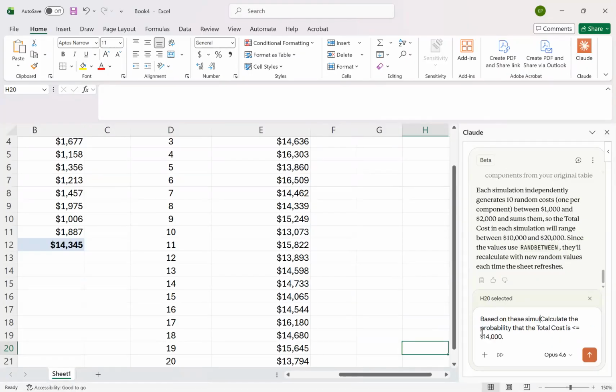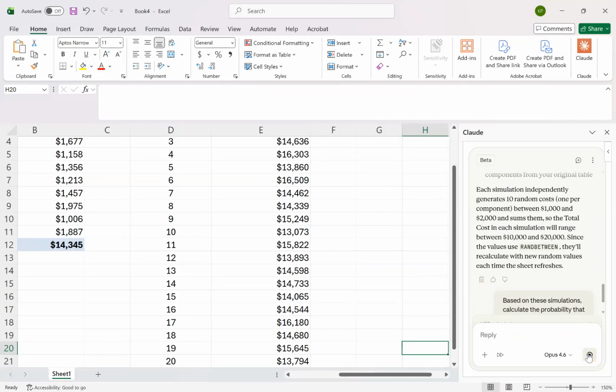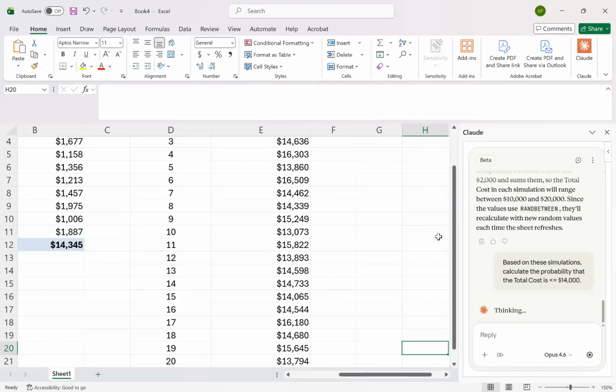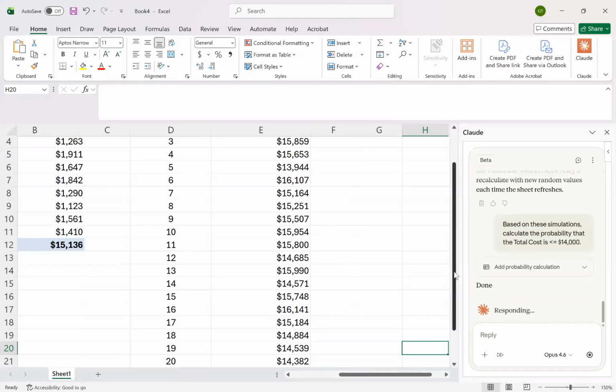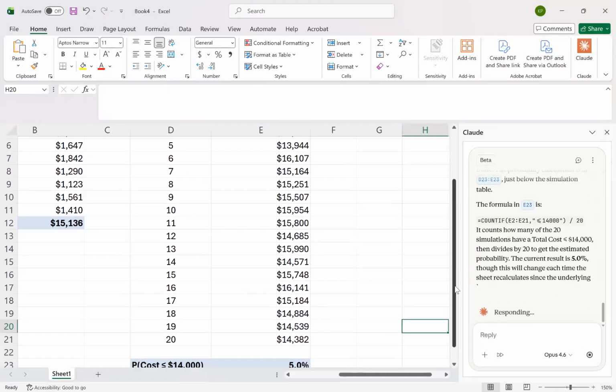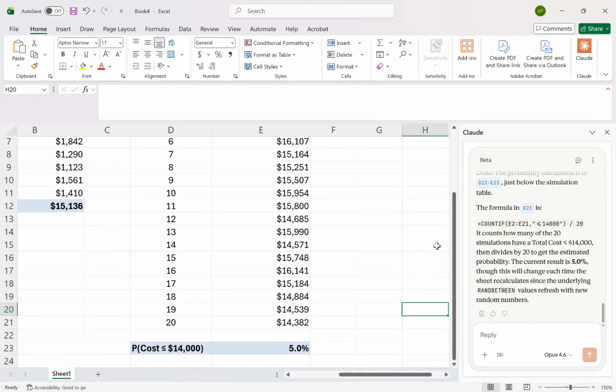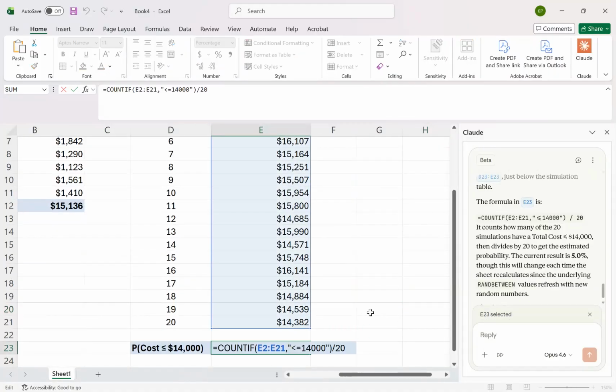And I'll also say based on these simulations. I don't want it to assume something and give me a value just like that. So the way we enter the prompt is also very important. Maybe we don't want to exceed $14,000. So we're trying to see what's the chance of being within $14,000. And if that number gives us a value, based on that, we can talk about the risk involved. Essentially, what it did is, in these 20 total cost values, it counted the number of values which are within $14,000 and divided by the number of values.